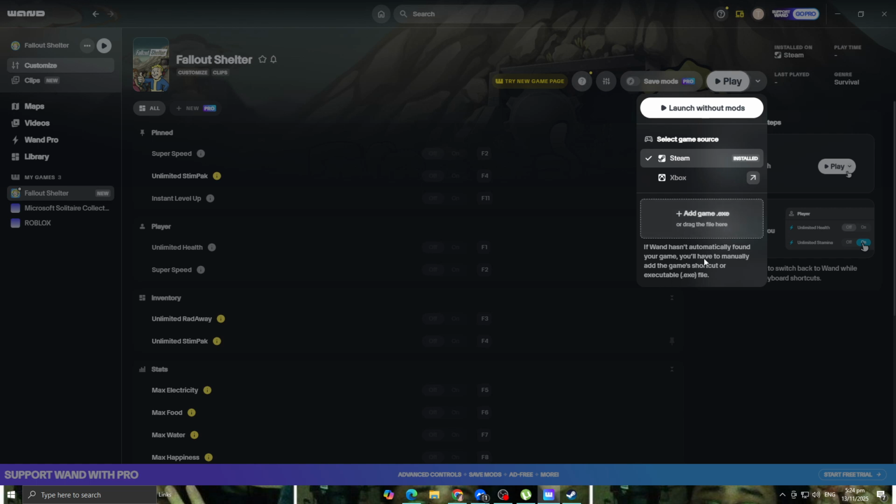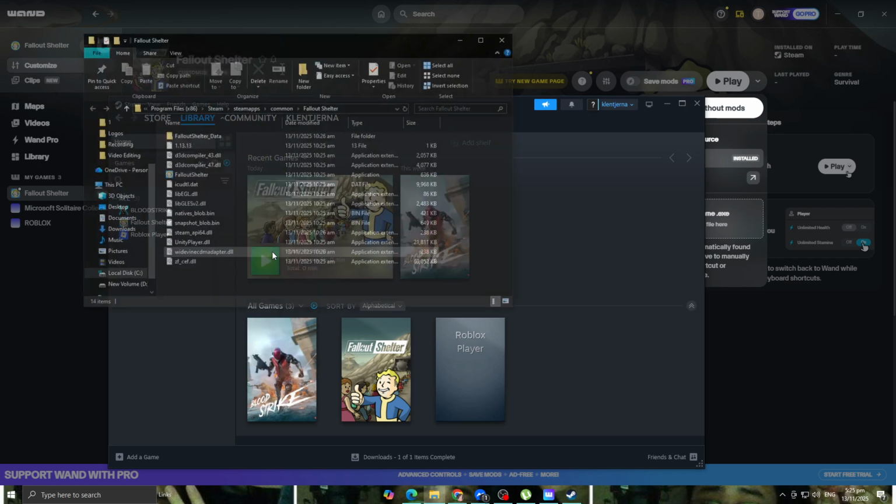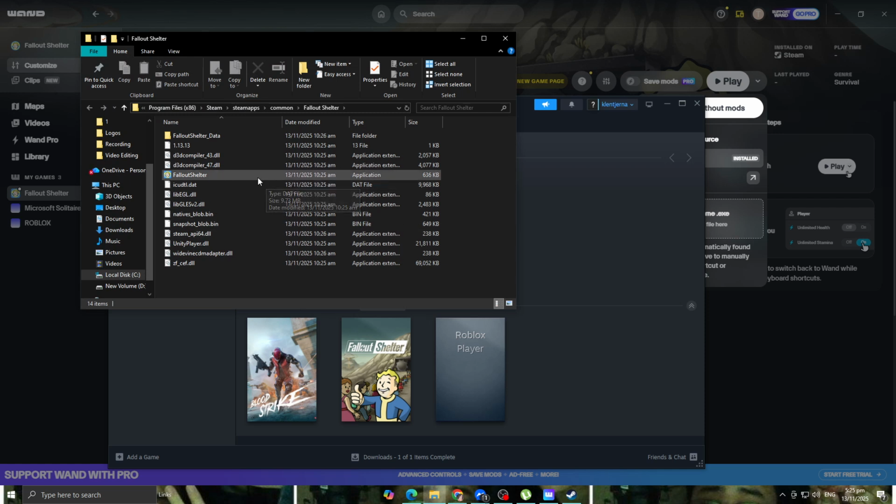To define the game exe, if you're using Steam right here, just open up your Steam and then right click on the game that you want, and then click on right here, browse local files. Then here you will see the Fallout Shelter, as you can see right there. So here is it right here.